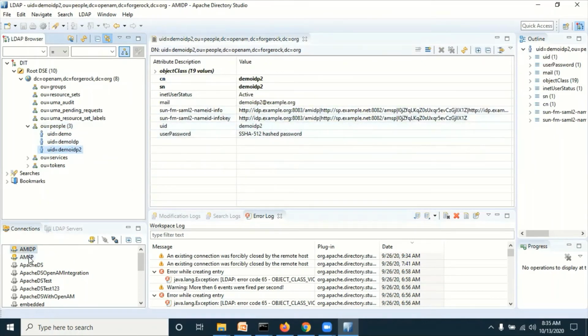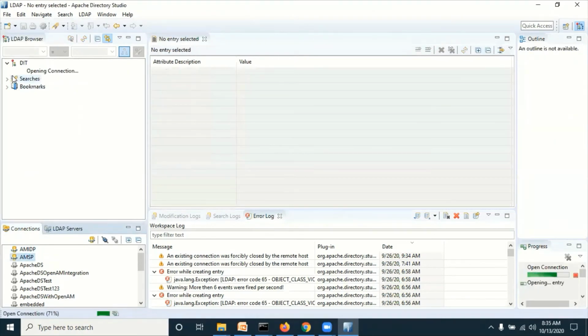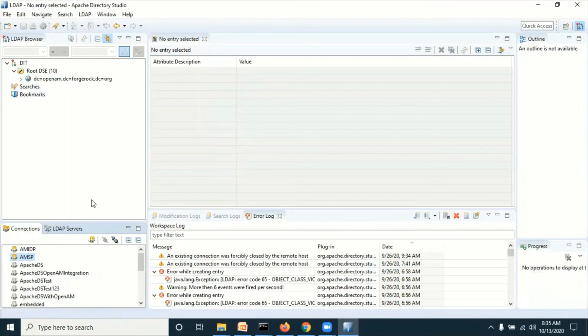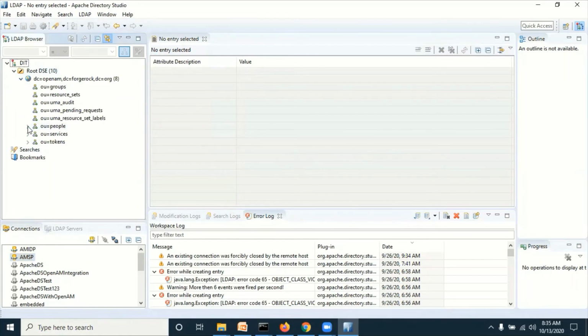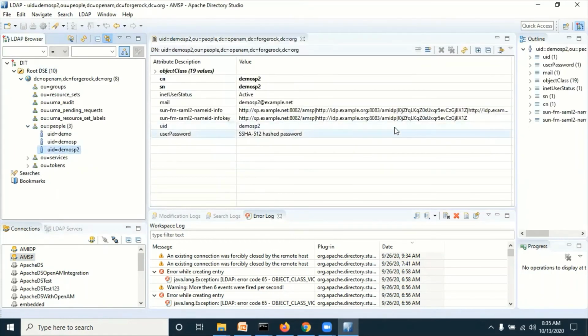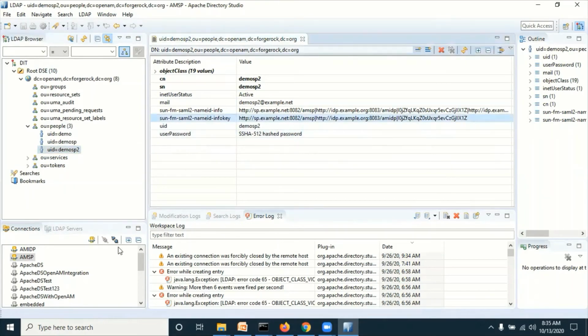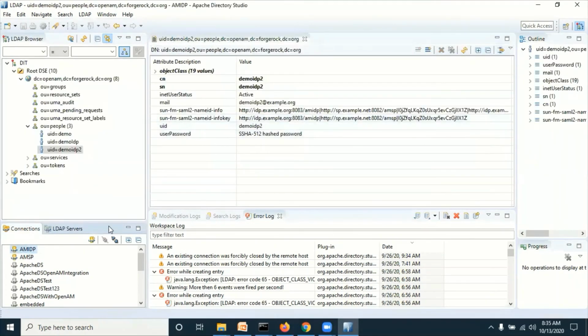Go to the SP OpenDJ. Here you can also see that the key changed. This means both IDP and SP should have the same key so that single sign-on is achieved. Go to OU people and demo SP. Here also the last name is 1Z. So like this, the user profile link formation happened between IDP and SP.